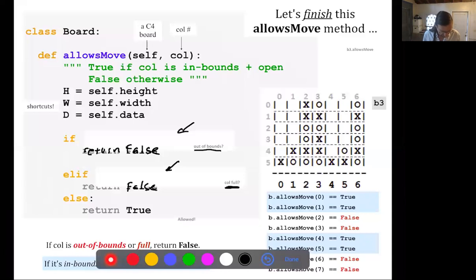Ooh, there's a typo on this slide. This board you're looking at is B3. So all of these should have been B3.allows move, B3.allows move, right? I'm sure these are referencing this board. So the way you reference that board is you call the allows move method on the B3 object. So there's a little bit of a typo there. All those B's should have been B3s since this is the B3 object. And they say it over here. We're looking at B3.allows move.